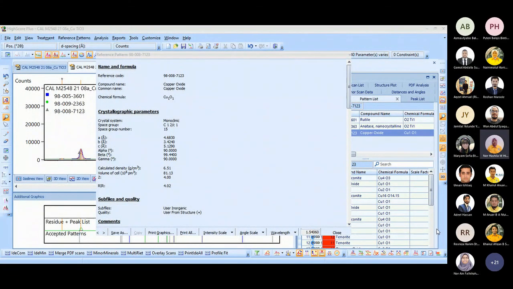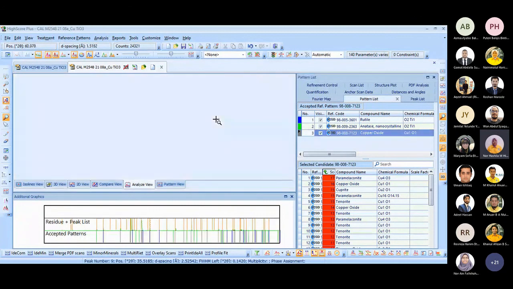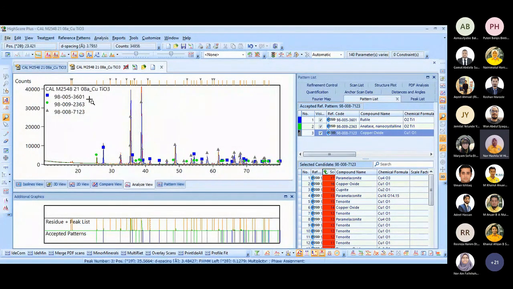Okay, you can save it in PDF format, so you can always refer to the pattern that you choose. Okay, so this is all for phase identification.